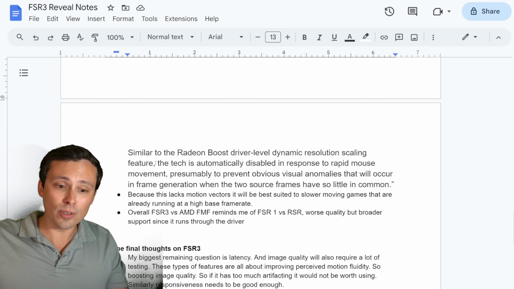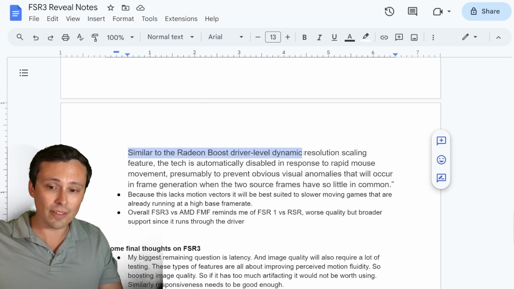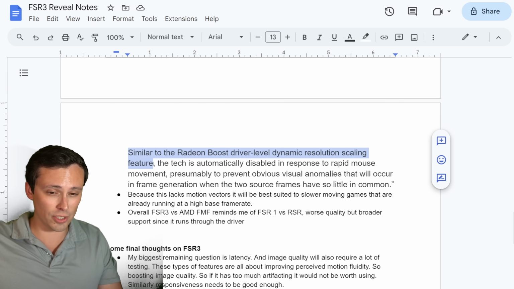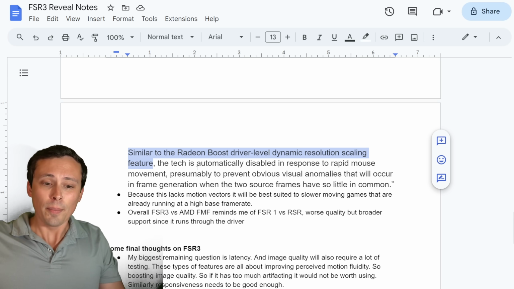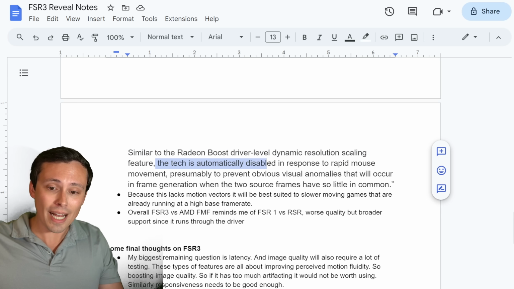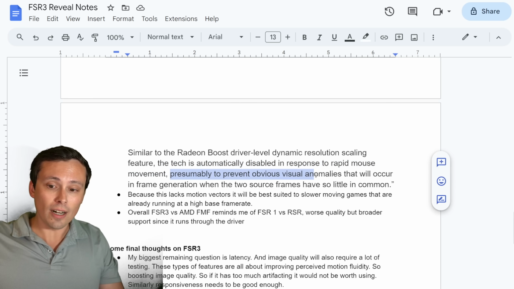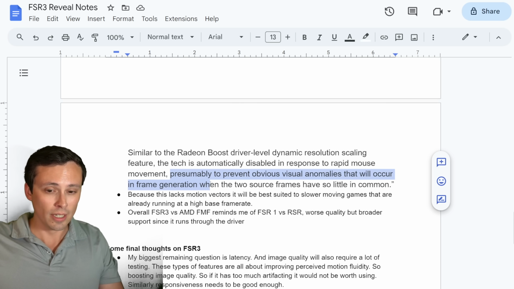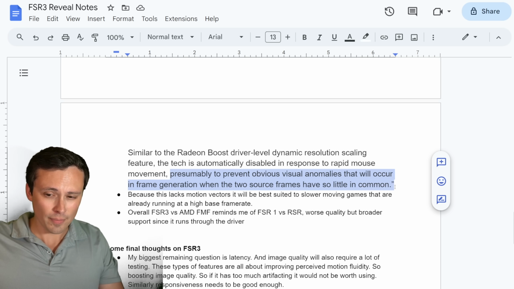Anyway, continuing quotes from the Eurogamer article, we see, "Similar to the Radeon Boost driver level dynamic resolution scaling feature," I have a video on Radeon Boost on my channel if you want more information on that. A lot of people don't know what that is. But anyway, it says, "the tech is automatically disabled in response to rapid mouse movement, presumably to prevent obvious visual anomalies that will occur in frame generation when the two source frames have so little in common."